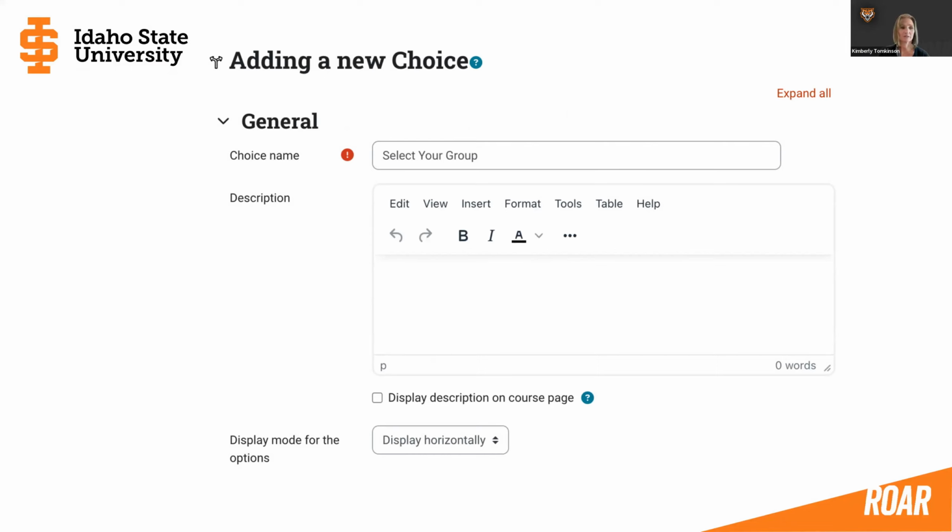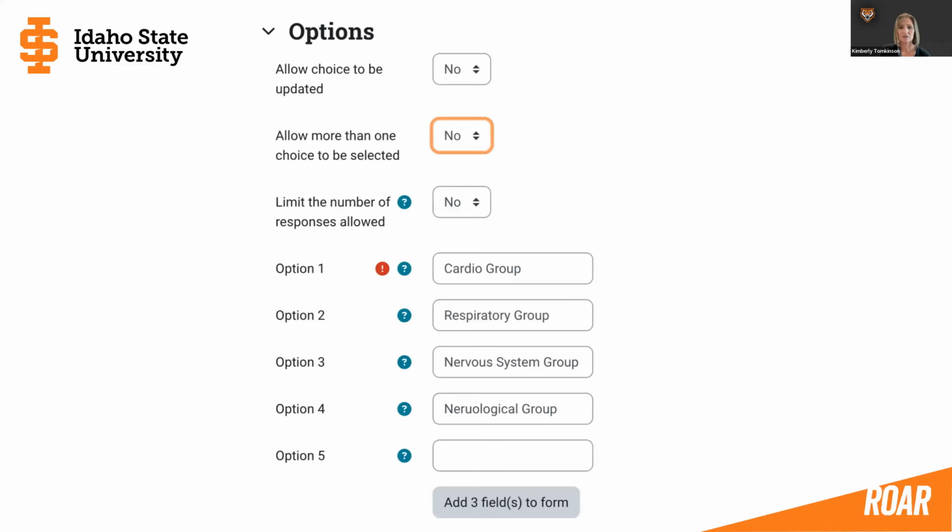So you would go to, just like you would add any other activity, the place where you want to add it, you make sure editing's turned on, and then you add an activity or resource. You'll give your group choice activity a name. And for this one, I just put select your group. That's what I call it. And optionally, you can give it a description too. And then the display mode, you can choose to have it display the options either horizontally or vertically. By default, it's horizontal. So now we'll talk about some of the settings.